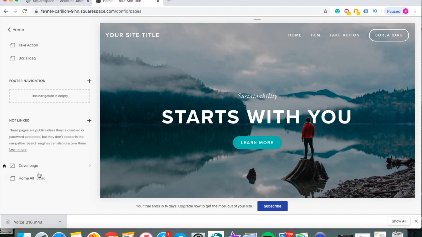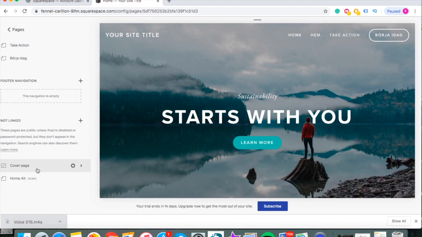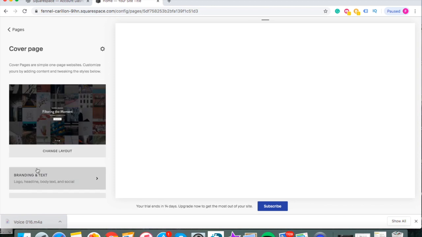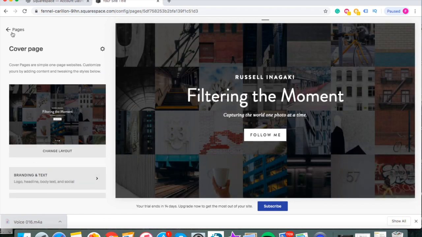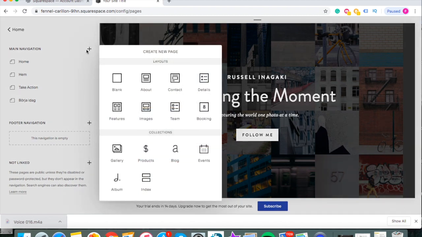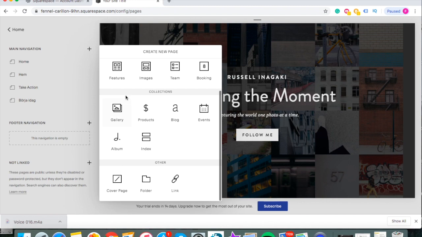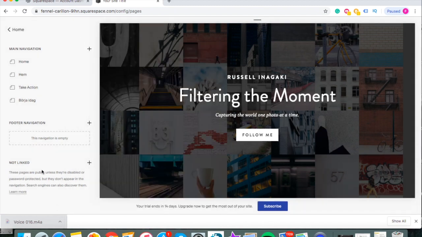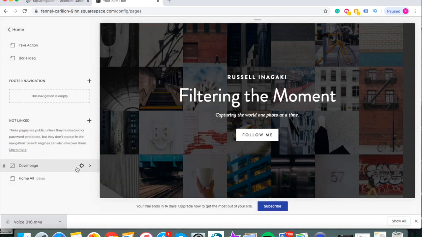What you want to do next is either create a cover page if you haven't created one already, or just go to the page where you want to have the two buttons. I decided to have it on my cover page, and if you want to know how to create a cover page, it's very simple. You just press this plus button, and then you go to the cover page. I usually have my cover page in the non-linked section, but you could do as you feel like.